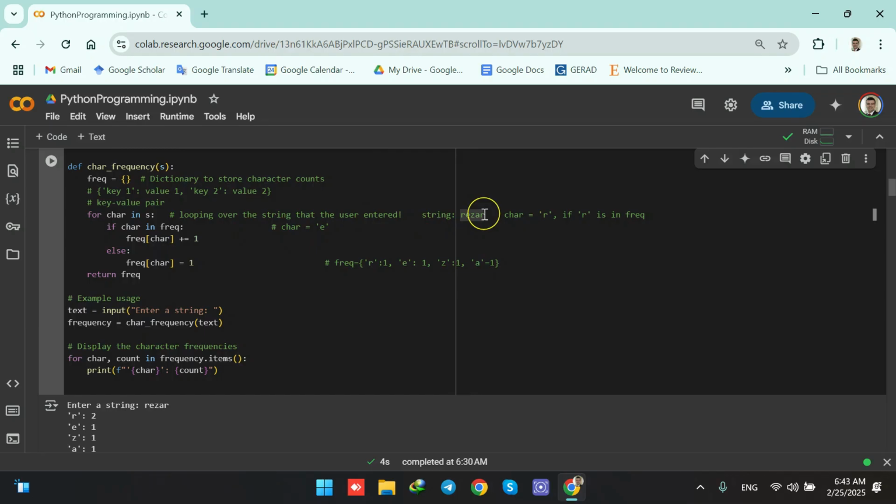Now we go to the last character, which is R. So we check, is R in the frequency dictionary? Yes. Now the answer is yes, because we already have one R. So in this case, we are going to increase its value by 1. We are going to increase the value of the R key in the frequency dictionary by 1. It is already 1, so we increase it by another 1 unit, and it will become 2. Okay, so let me repeat the last part. We are going to have the last iteration.